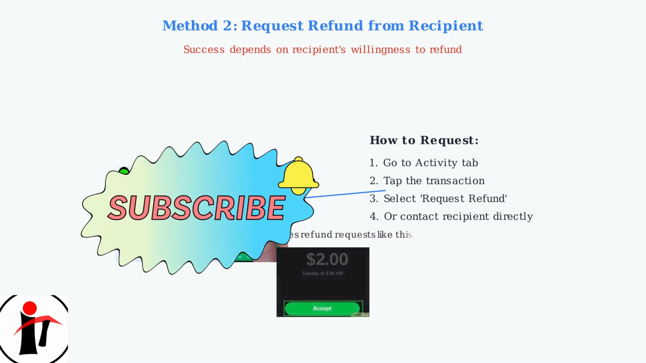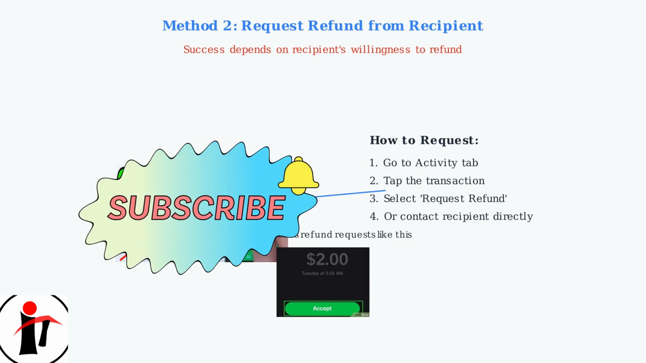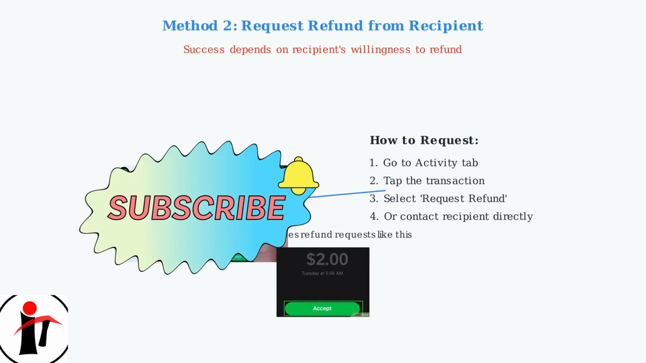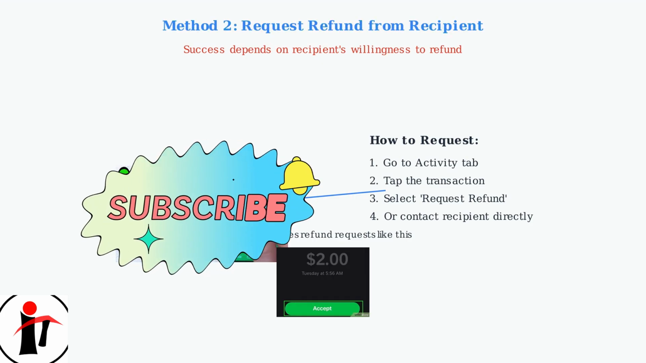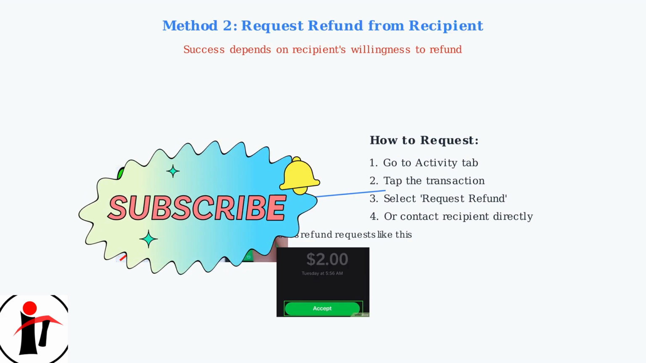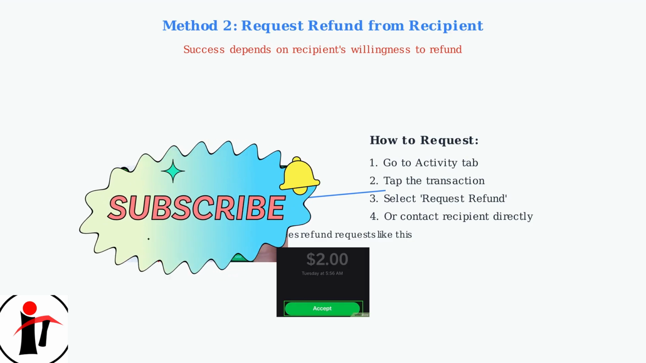When you request a refund, the recipient will receive a notification similar to this. They can choose to accept or ignore your request. These are the two main methods for attempting Cash App refunds. Remember that immediate cancellation only works for pending payments, and refund requests depend entirely on the recipient's cooperation.